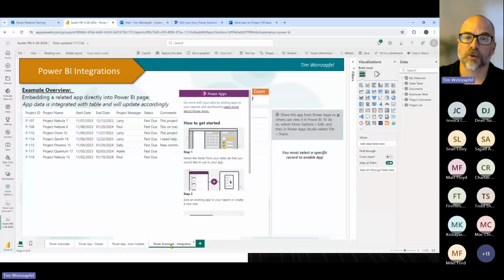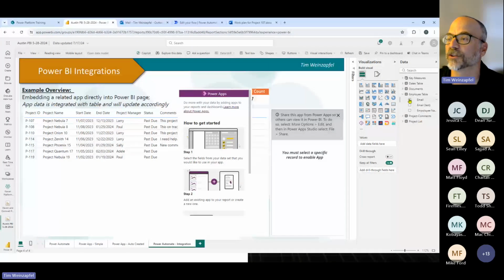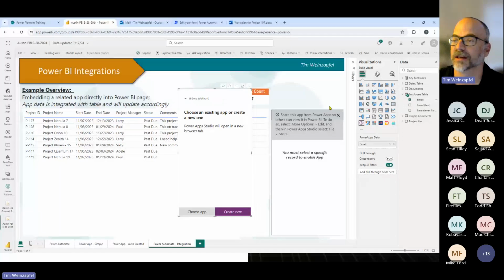But with Power Apps, in order to select an app to embed, you have to put in a field. So if I just wanted to add a standalone app, like my first two examples that are not integrated with any of my data, I could just pull a random field. Now it's asking, do you want to create a new app or choose an app? So that's one thing to be aware of between Power Automate and Power Apps: with the integration, you always have to have some field in the data.